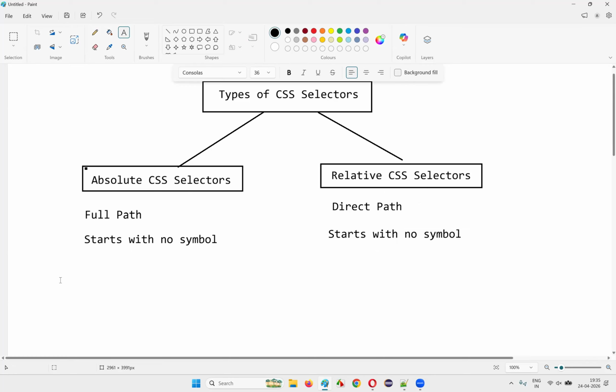Coming to the XPath expressions, absolute XPath expressions start with a single forward slash, as I already explained in the previous sessions of this course, whereas relative XPath expressions start with a double forward slash. But here, coming to CSS selectors, they don't start with a symbol like a single forward slash or double forward slash. They don't contain any starting symbol. That's what you need to understand.